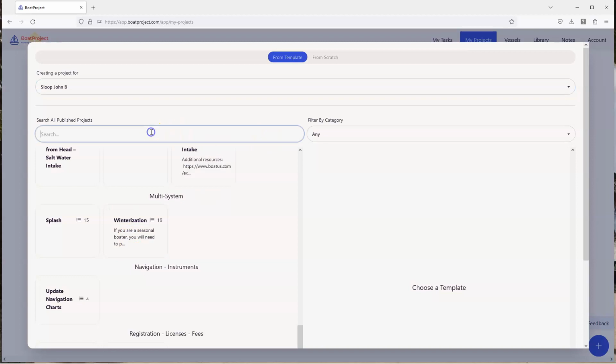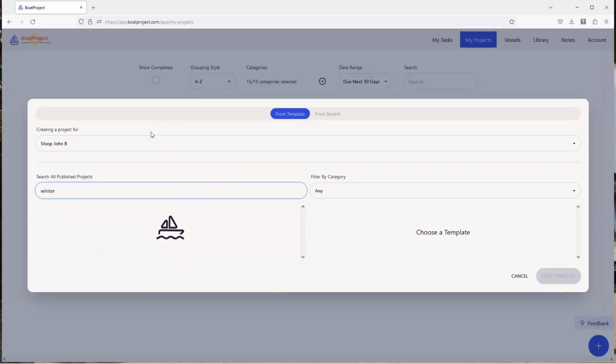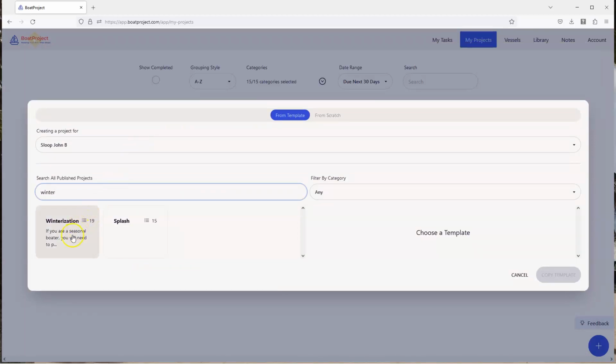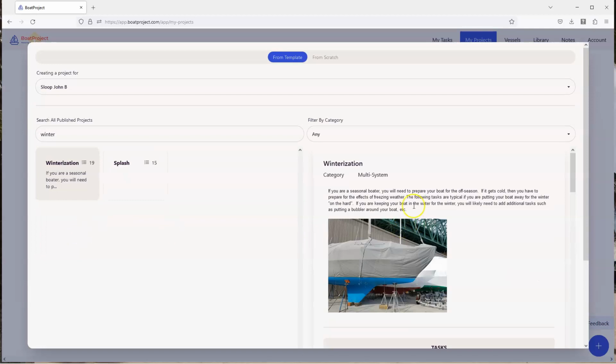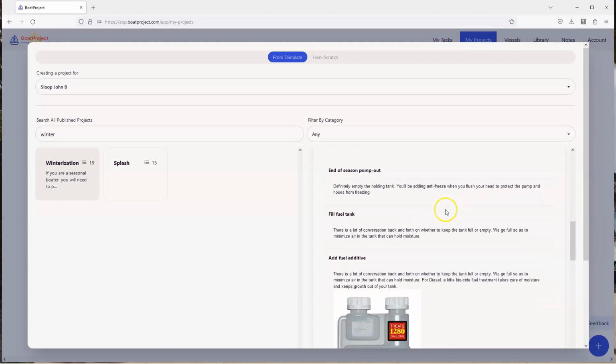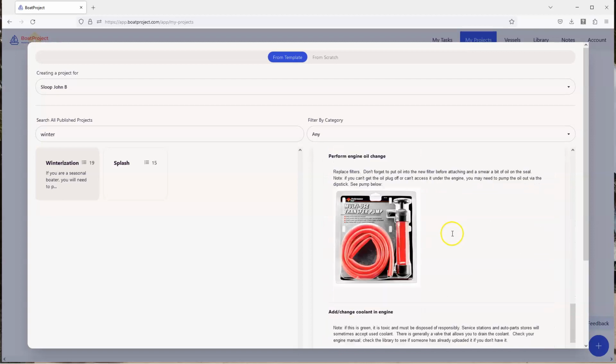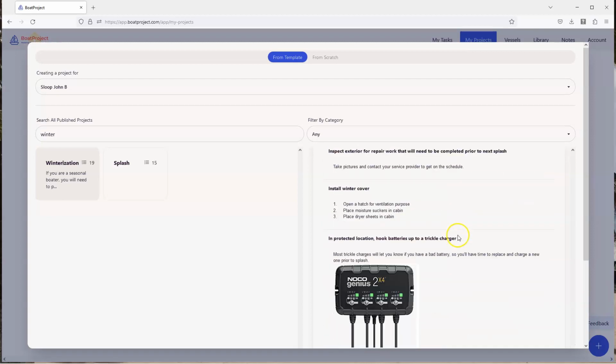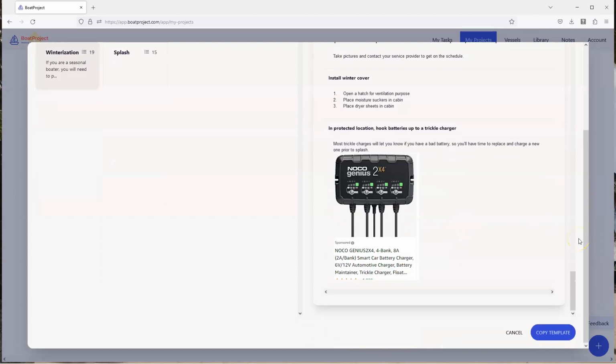You can also just do a quick search. I'm going to look for winterization because I need to do that. Click on that, and it gives you a quick look as to what is in that template, all the different tasks, information, etc. If I like what I see, then I can slide down.